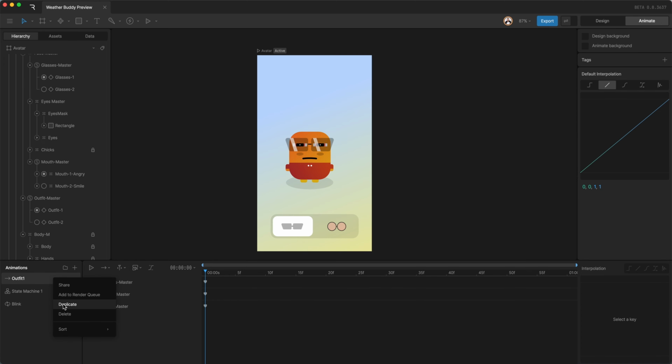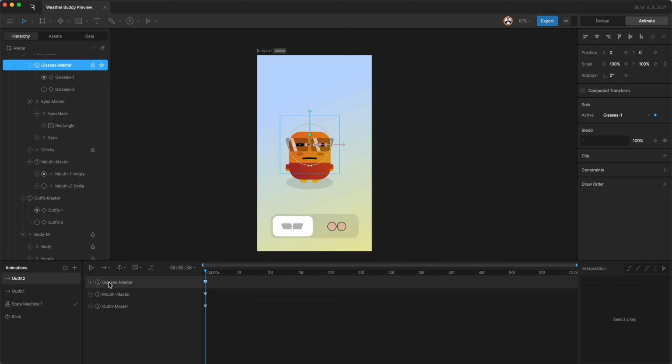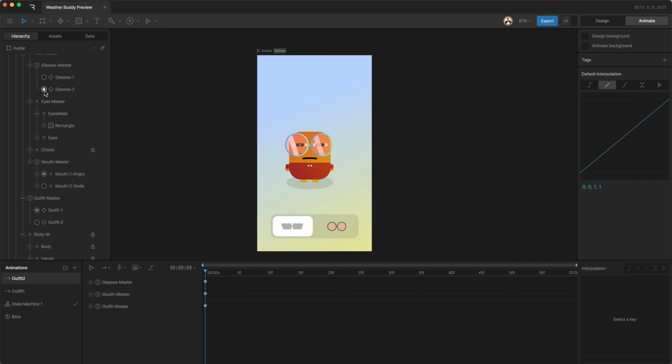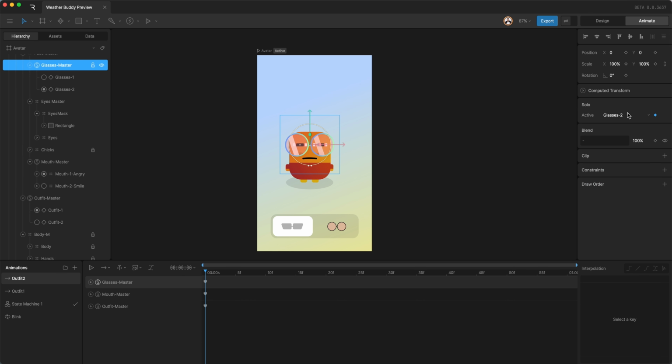Next, let's duplicate this timeline to create our second outfit and rename it to Outfit 2. Now select the Glasses Master group again. Now let's switch the selected design by clicking the second radio button in the hierarchy. Rive will automatically update the active value in the solo group and create a new keyframe.